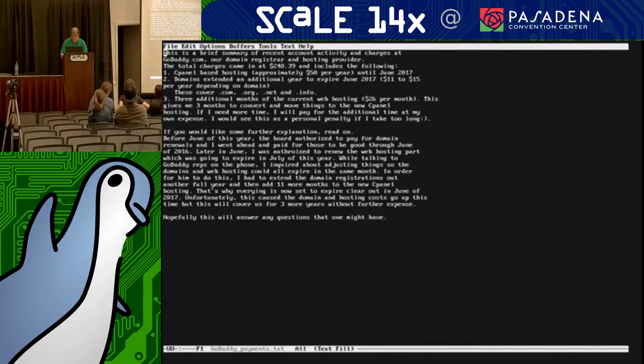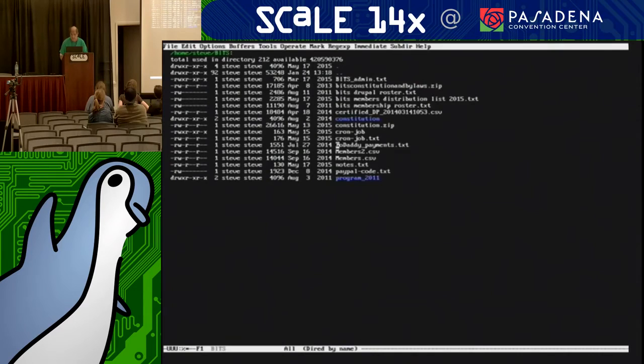GoDaddy payments.txt: ASCII text. This is a brief summary of recent account activity and charges at beginning of month. Oh, come on. This isn't going well. I gotta learn more about how to do Dired, because I forgot if you hadn't refreshed the directory. Well, never mind that then. I gotta move on. I also want to keep this from timing out, which it did.